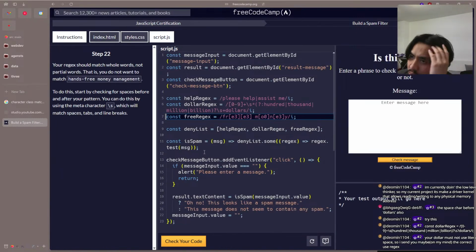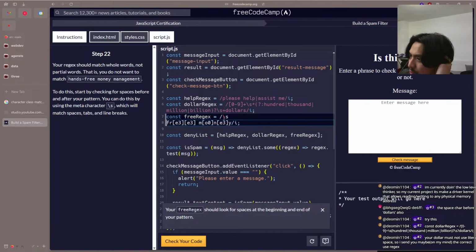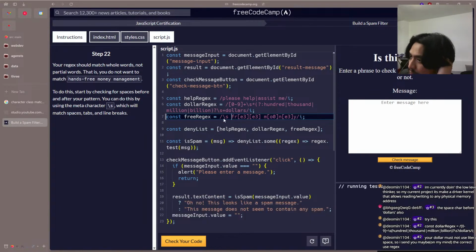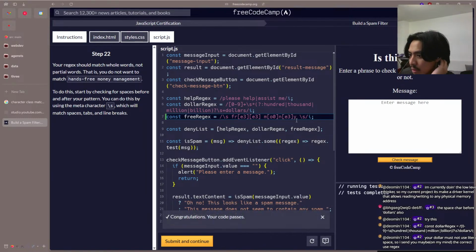Okay, nice. Your regex should match the whole words, not partial words. That is, you do not want to match, hence, free money management. To do this, start by checking for spaces before and after the pattern. You can do this by using the \s, which will be matched. Is it like this again? So it's going to be like that. Yeah, okay.